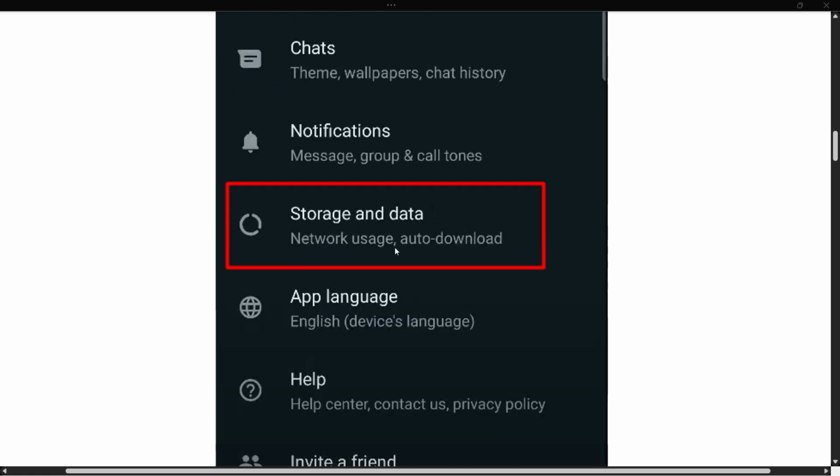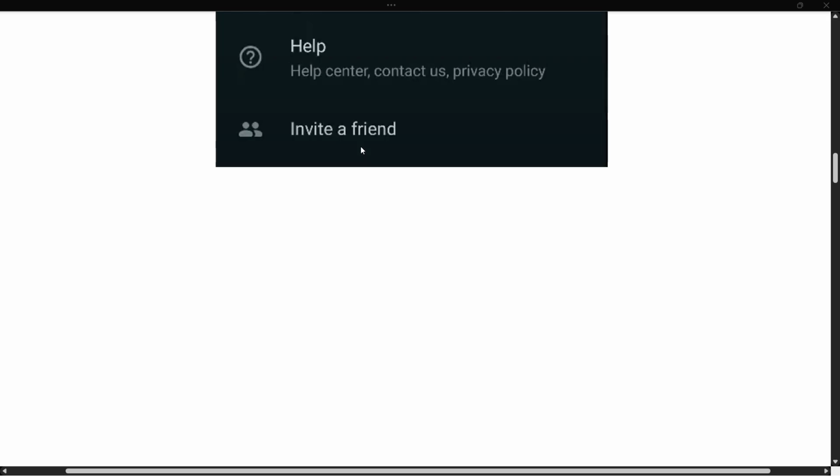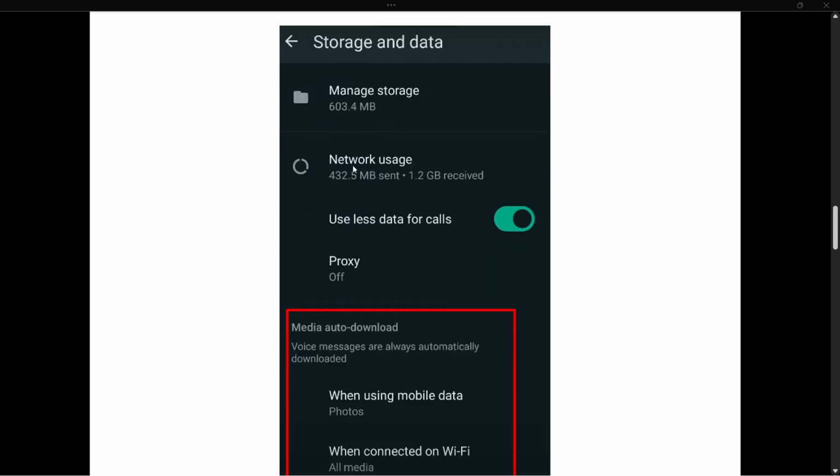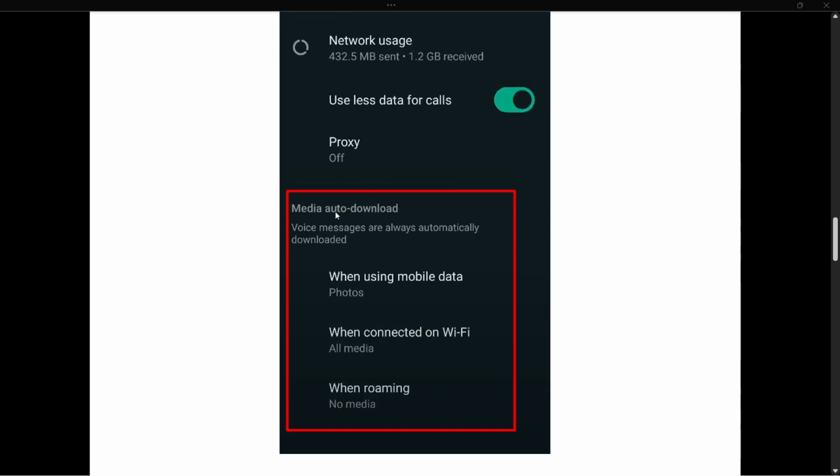Then, as you can see, settings will open up and you want to navigate into Storage and data, which says network usage and auto download. Click this and then you'll be directed to this screen over here, which is Storage and data. You can see manage storage, network usage, etc. And down below you can see media auto download.